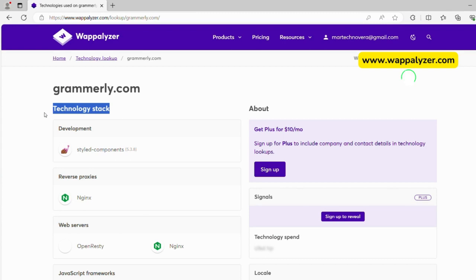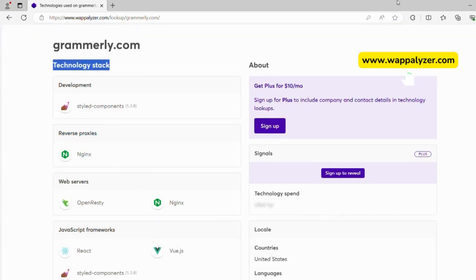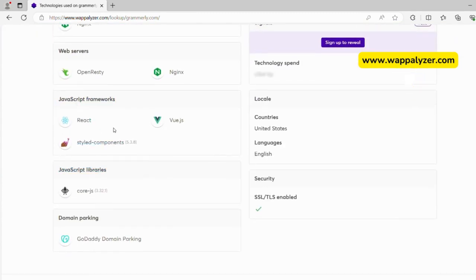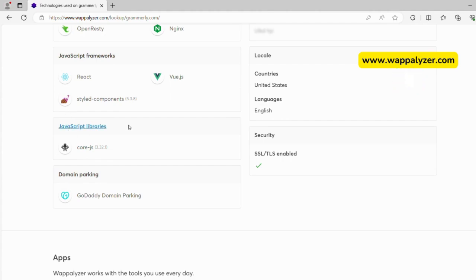Identify technologies. Now, armed with your API key, it's time to dive in and identify the technologies your competitors are using. Plug in the website URL, hit that magic button, and watch Wappalyzer do its thing.